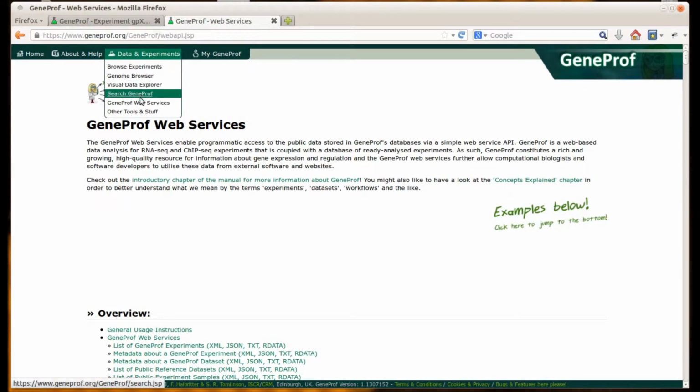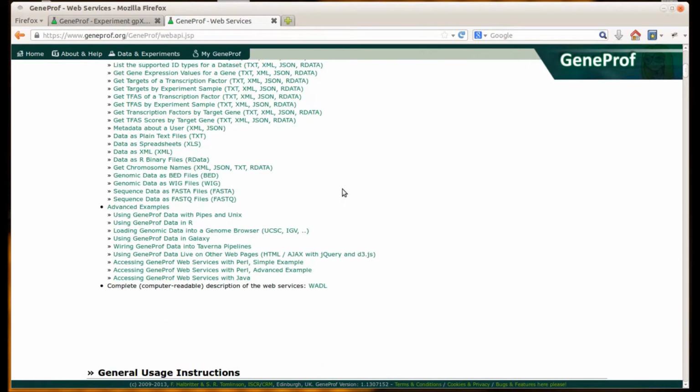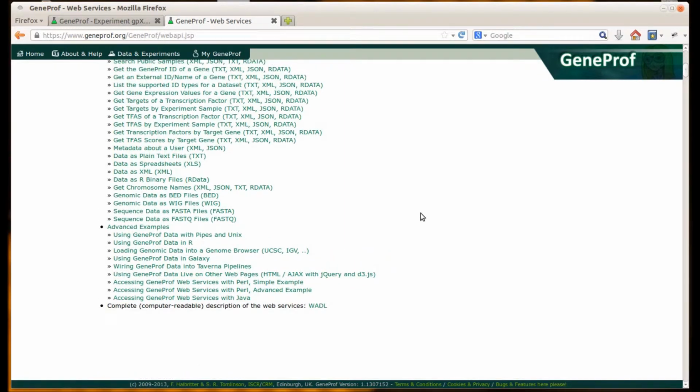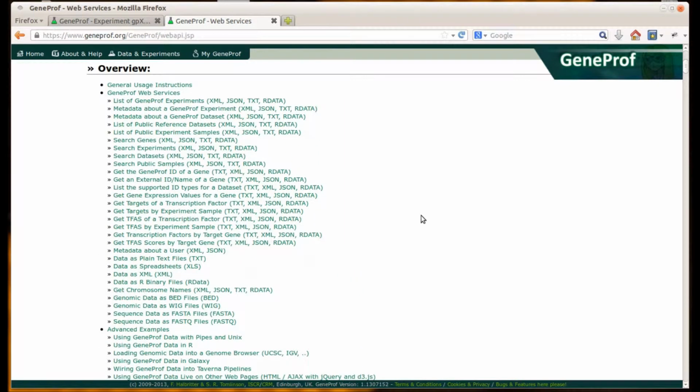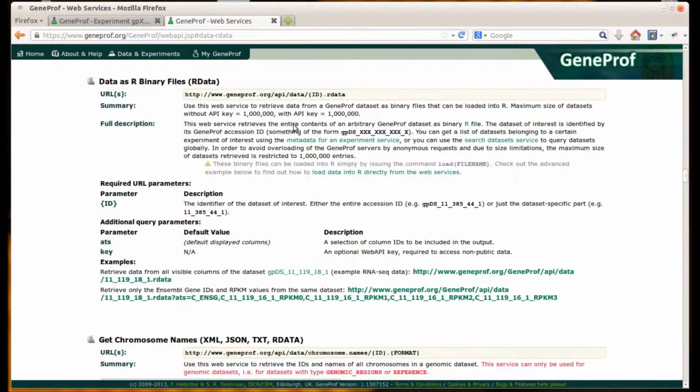Now I wanted to use the GeneProf Web Services to load this data into an active R session and then create some plots. GeneProf Web Services provide a convenient interface for external applications to access GeneProf data, and there are a number of tutorials available online that show you how to use it. Now for this example, we just want to use the GeneProf web service called data as binary files. This is the documentation that details how to use this web service.